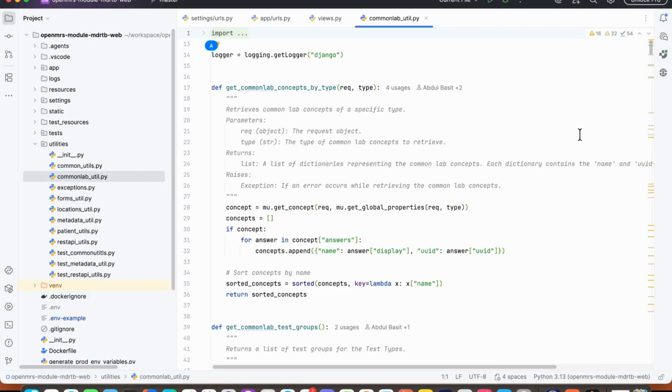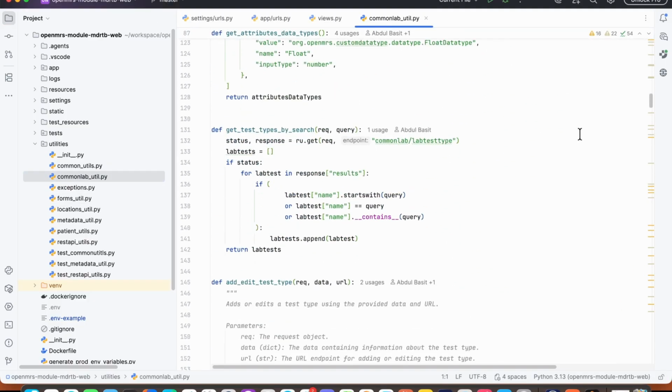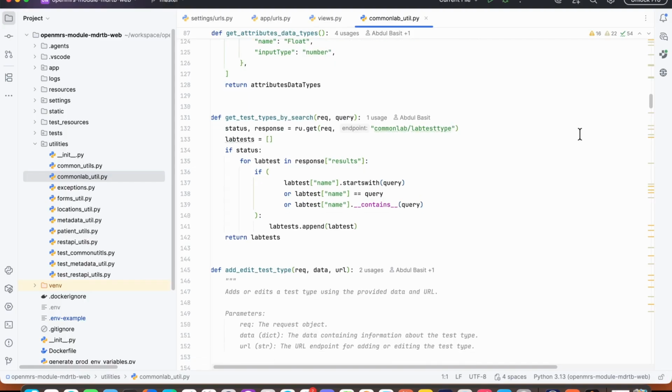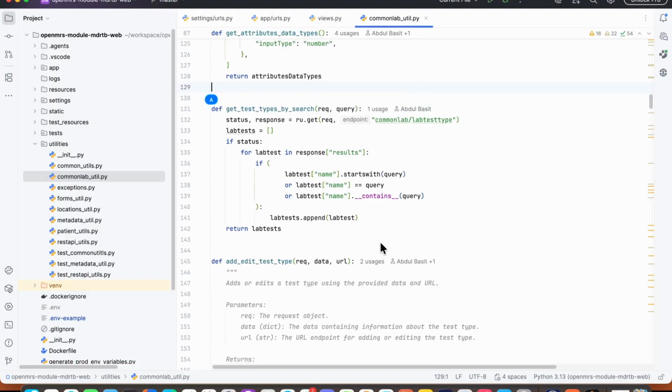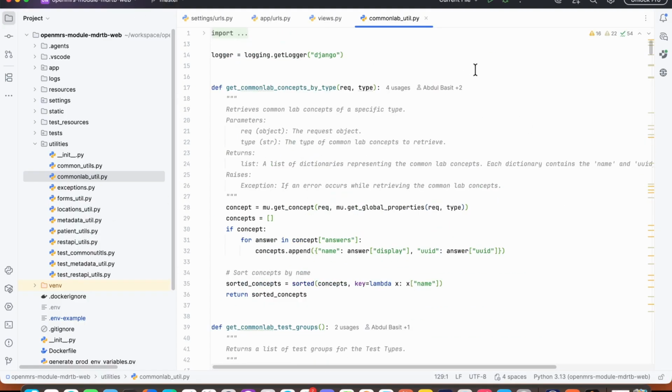We have common lab util. All the common lab module functions existed here, except that this common lab is going to be now replaced with MDR-TB after we have of course migrated the common labs functionality inside our own module. So this whole utility will go away. It will be merged into the REST API util and metadata util. So that's an important to do.